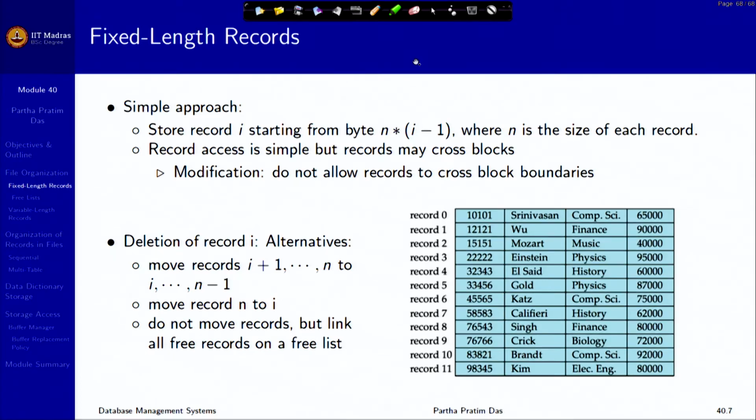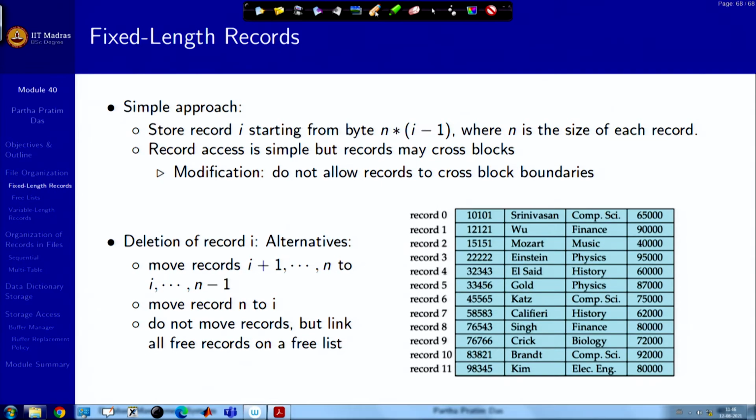So a simple approach could be just to follow a linear array like structure. We store the records, because each one of them is of same size, one after the other. If n is the size of each record, then the ith record will be available starting from the address n times i. So you know the offset, just like an array, and record access will get simple, but we have to make sure that records do not cross the block boundary. If it crosses a block boundary, then some more computation will have to be done.